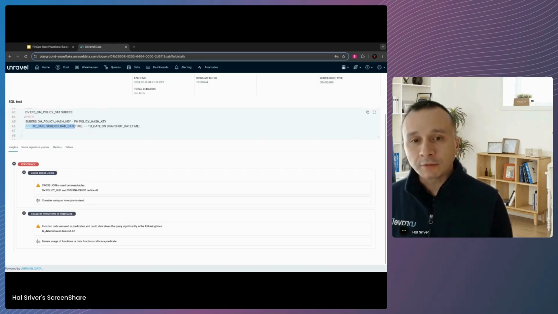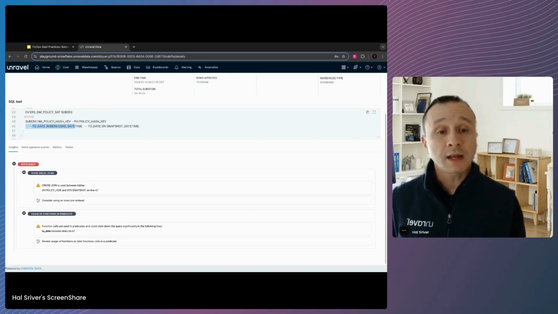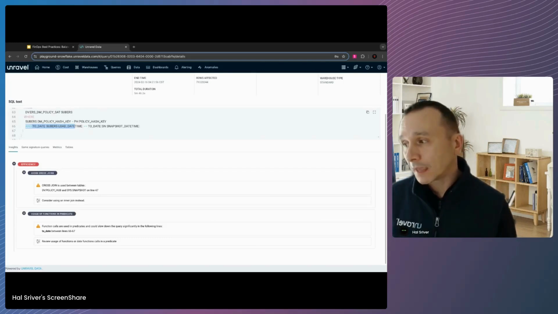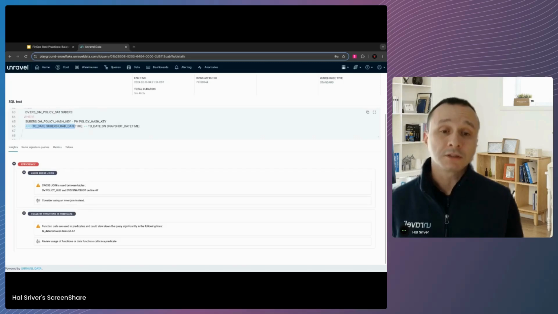So here with Unravel, the problem statements are very clear to the app team, to that developer. And here's some remediation steps or direction to take to remediate.